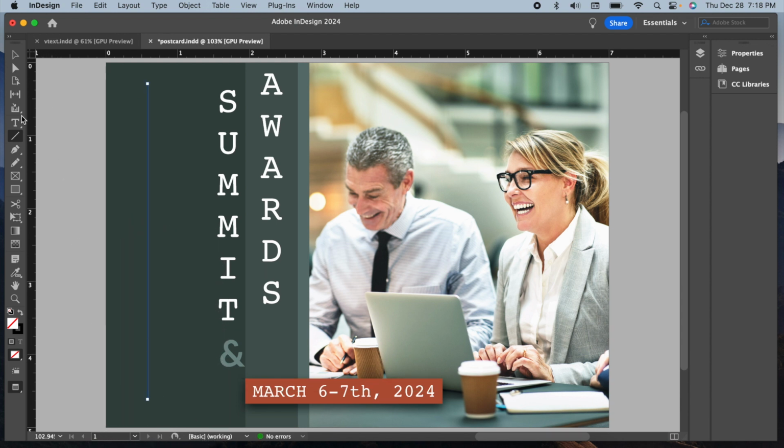Now that we have our line, it's time to add the text. Under the Type tool, locate the Type on Path tool. Now click on the line we just created and type in your desired text. I will type here Leadership because I'm creating a Leadership Summit postcard.